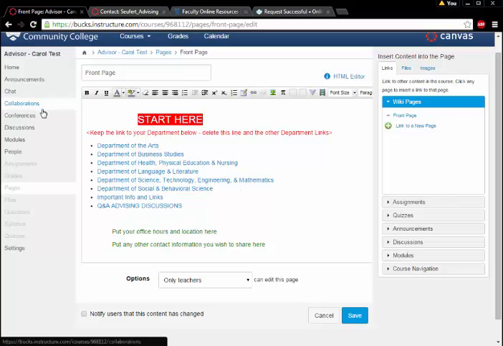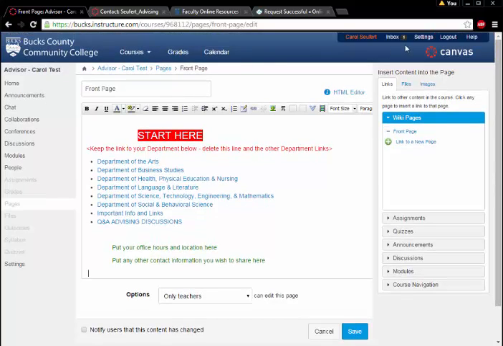You'll notice it has access to all the Canvas conferencing tools, collaborations, and conferences. You can use these for advising appointments if it's not convenient for your advisees to come on campus to meet with you. And you can also add discussions. So basically it is a Canvas course space, and you can design it around communications with your advisees. You can also communicate with your advisees using the Canvas messaging system.